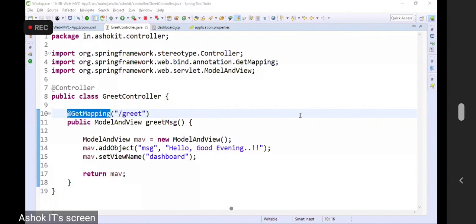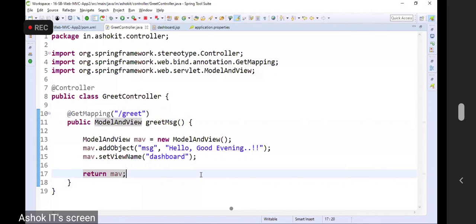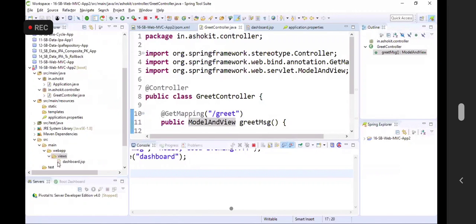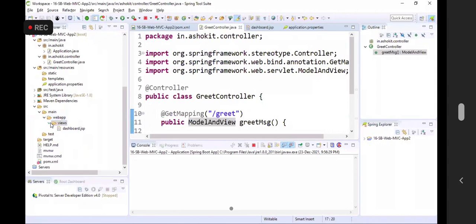Good evening, sir. Sir, I have a doubt on folder structure. That is webapp. Is webapp mandatory? Yes, sir, because we are creating the web related files, right? So you need to keep that webapp folder.